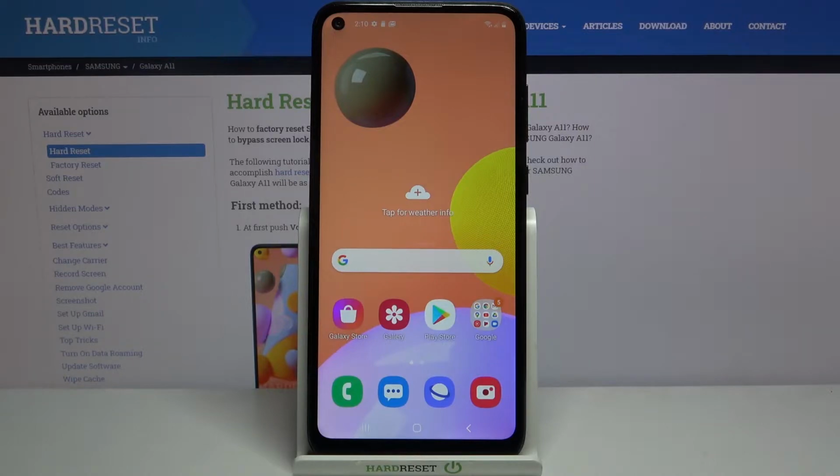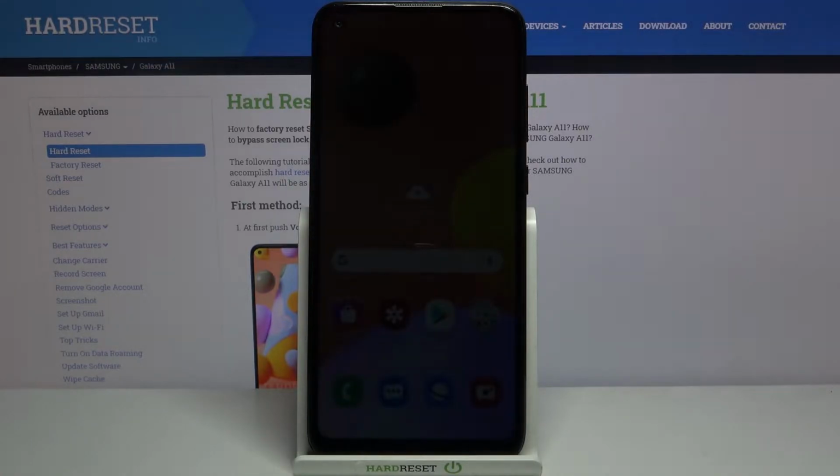Welcome! In front of me I have Samsung Galaxy A11 and I'm gonna show you how to transfer the files from the internal storage to SD card and other way around.